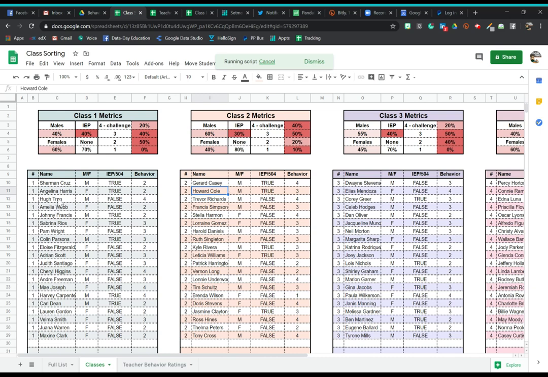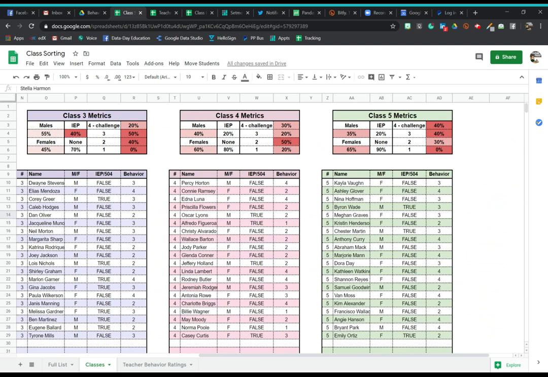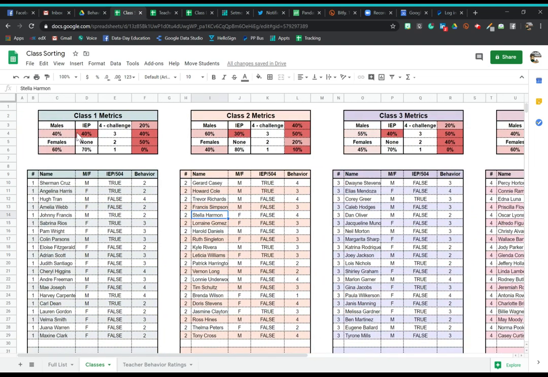Now Hugh Tran is in class 1 and Stella is in class 2, and you'll see that it provides a more even split between males and females, and you can continue to do that as well. We also are noticing that we have a high number of IEPs in this class. So I want to find a female with an IEP. So female, true. They exist here, Sabrina Rios.